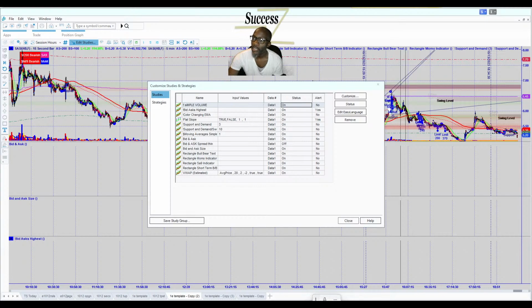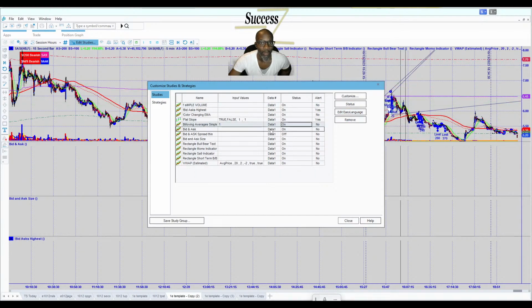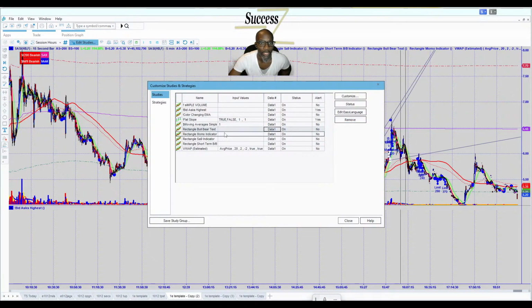And I'm back. All right, let's see. A little bit brighter. Okay, so we're going to get rid of support and demand. Moving averages we'll keep. Bid and ask, we'll get rid of those 2, 3. Keep this indicator bar. Rectangle is short term.